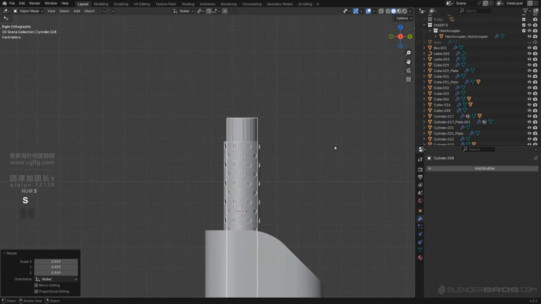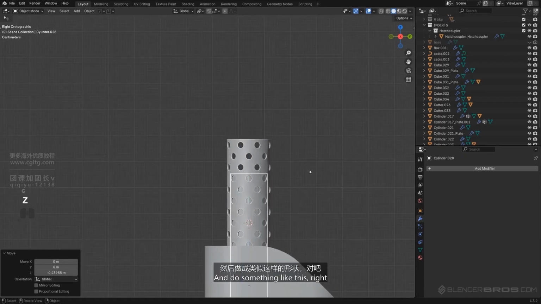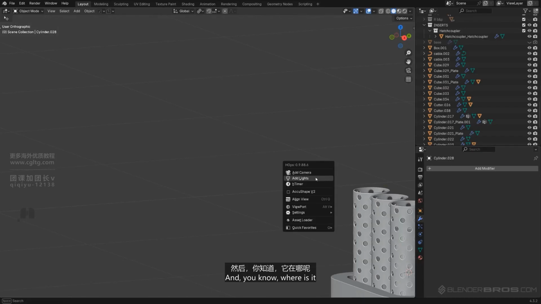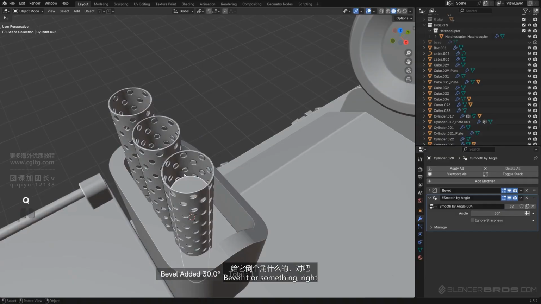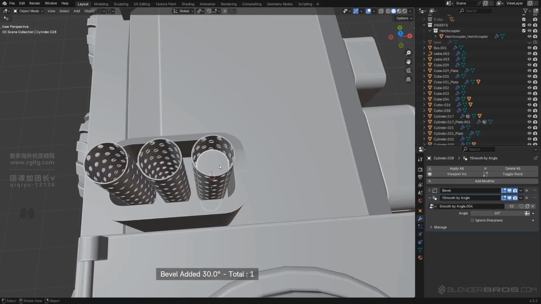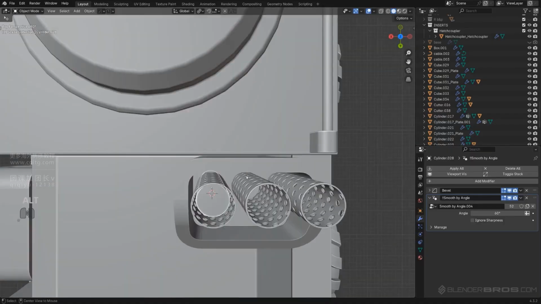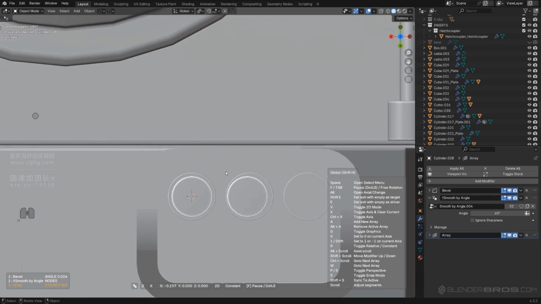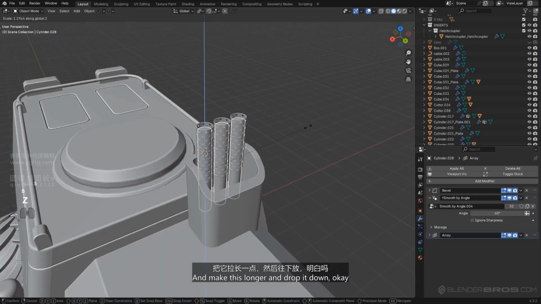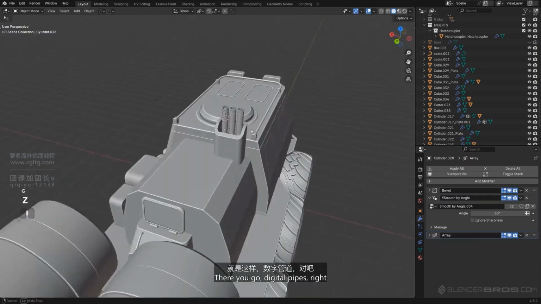And do something like this. And, where is it? Bevel it or something. And then array this, obviously. Array it here. And make this longer and drop it down. Okay, there you go. There's your pipes.